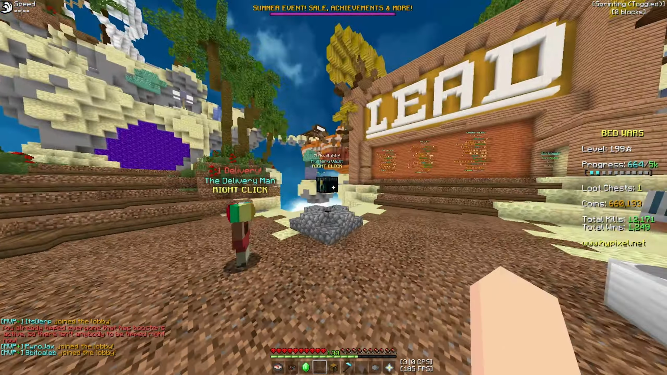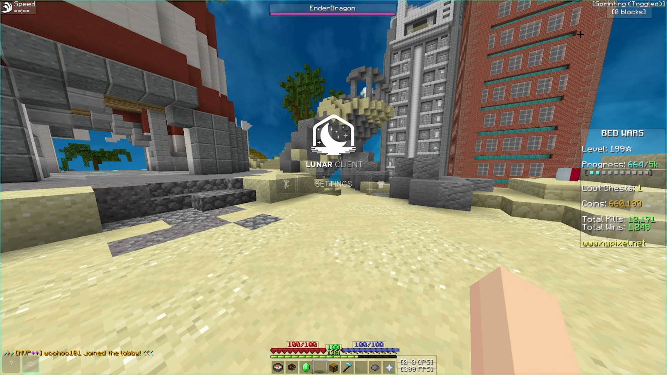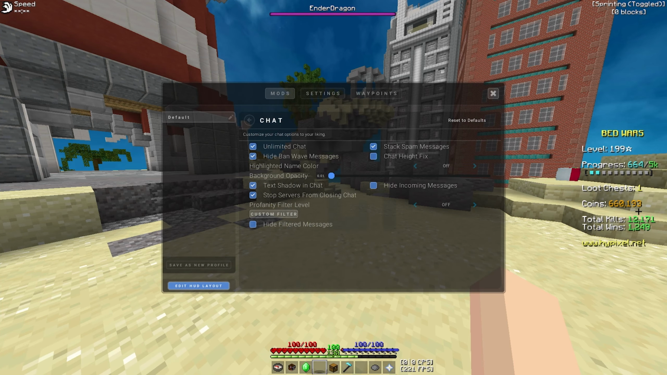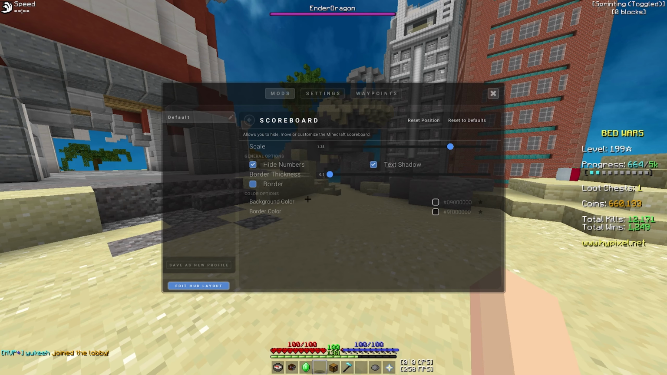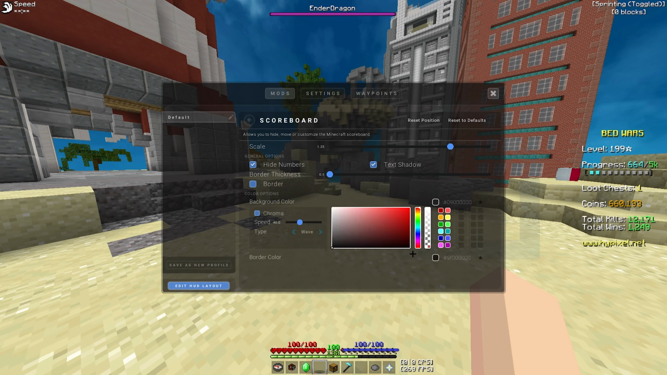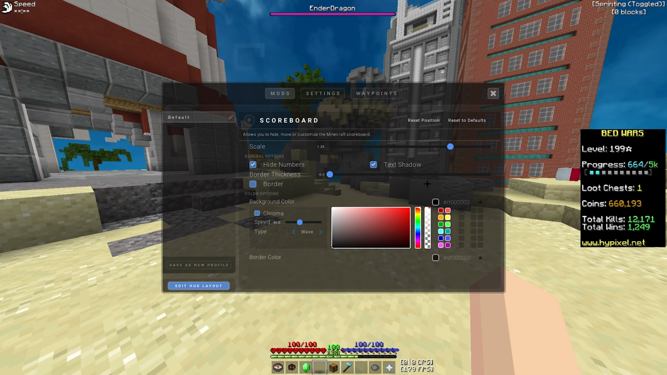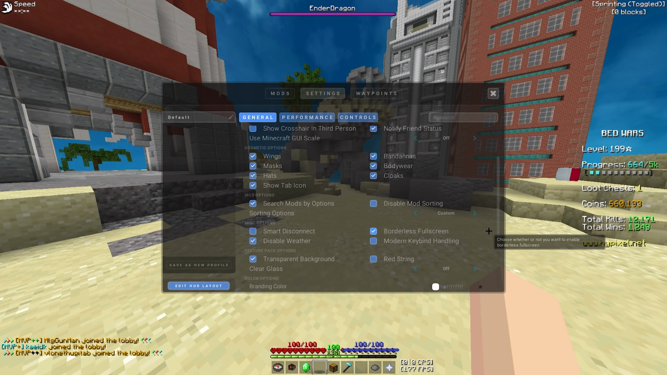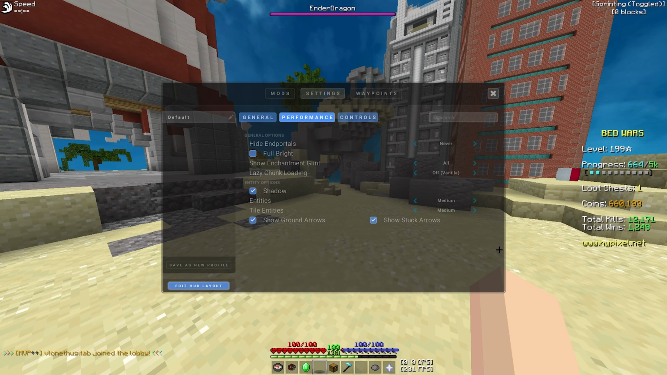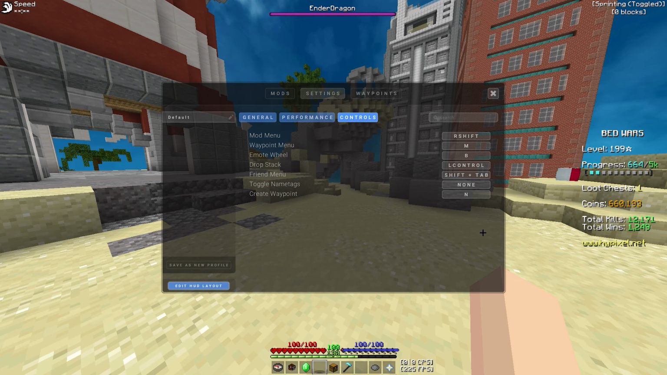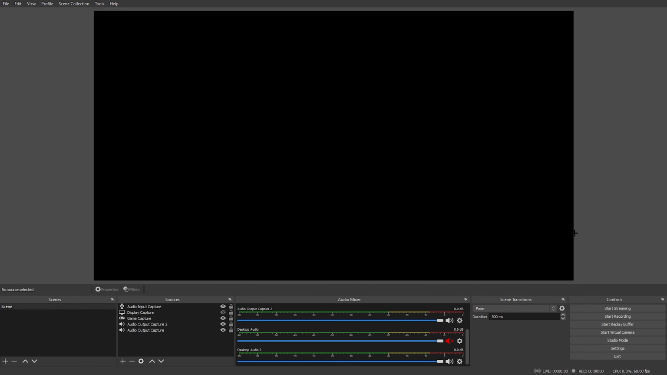Now let's go on to Lunar settings. So this is pretty much just my GUI. I don't know what to say. It's not very special. They're just moved to specific locations, and I think it's pretty clean. If you want your chat to look like mine, without a background, just turn background opacity in Lunar client to this. So yeah, these are my scoreboard settings. If you don't want it to have a background, just turn it to no opacity. These are my general settings. These are my performance settings. These are my controls.